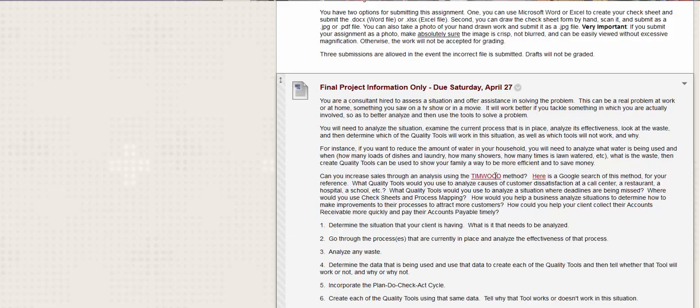Now, there's some information here and here about something called the Tim Wood method. Make sure that you read that, okay? And this second one here where it says here is a Google search, it's literally just a list so that you can read whatever articles that you want about what the Tim Wood method is, okay?